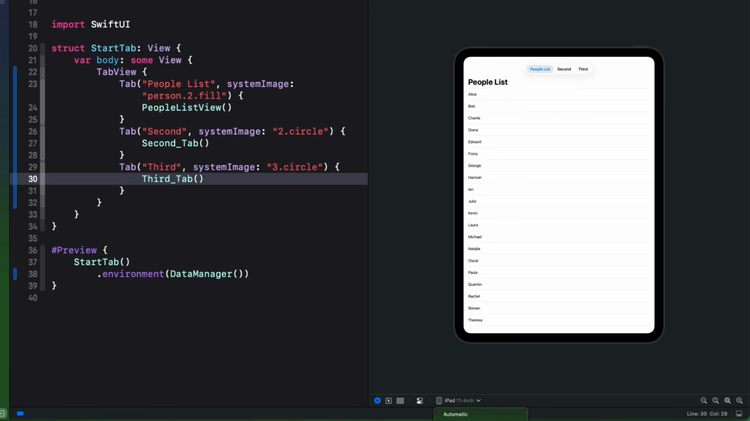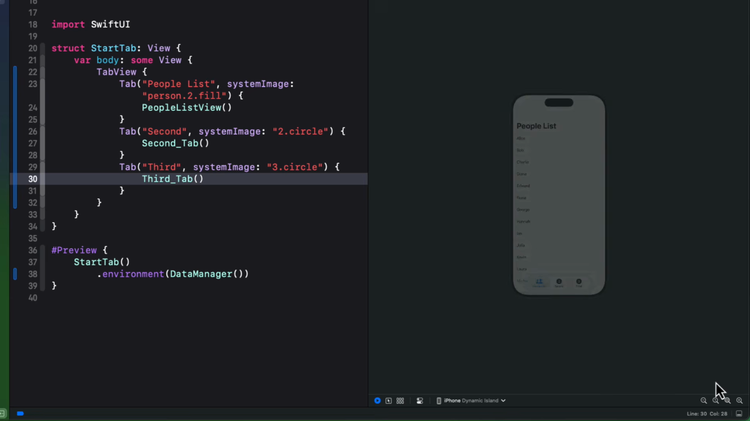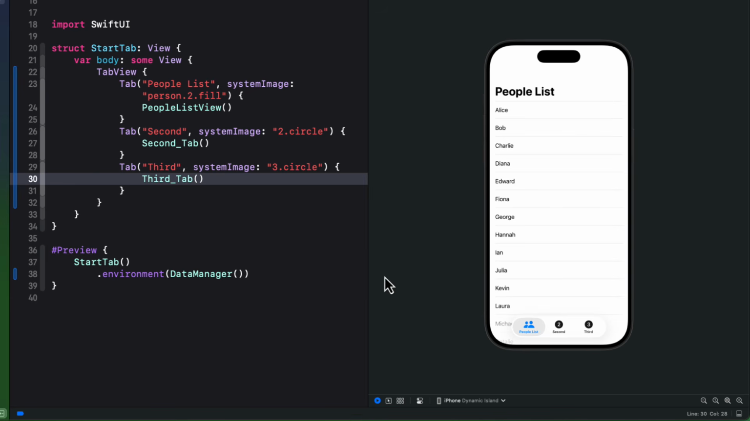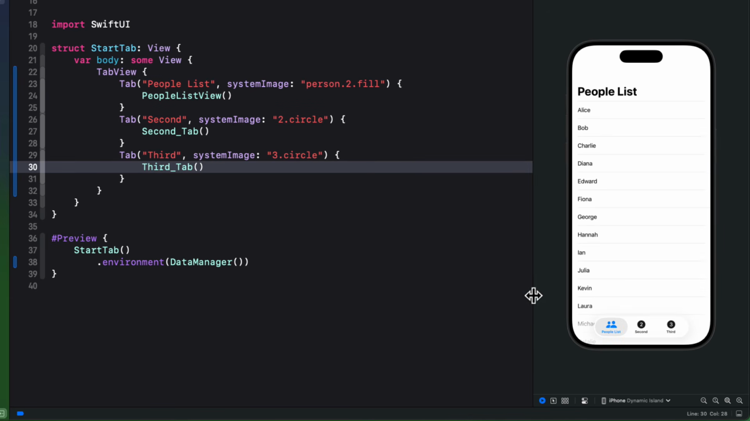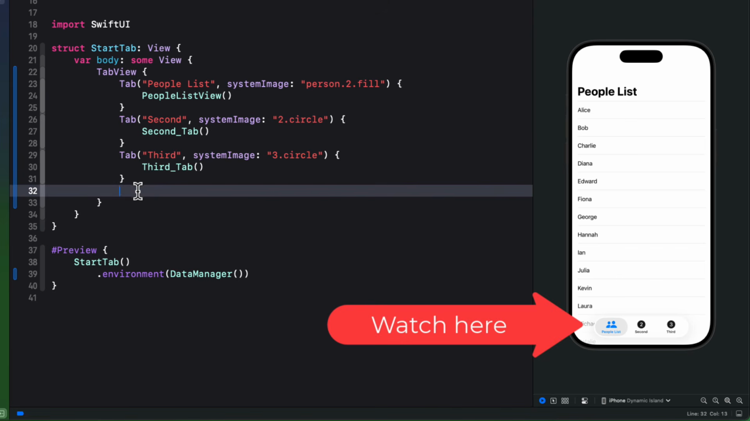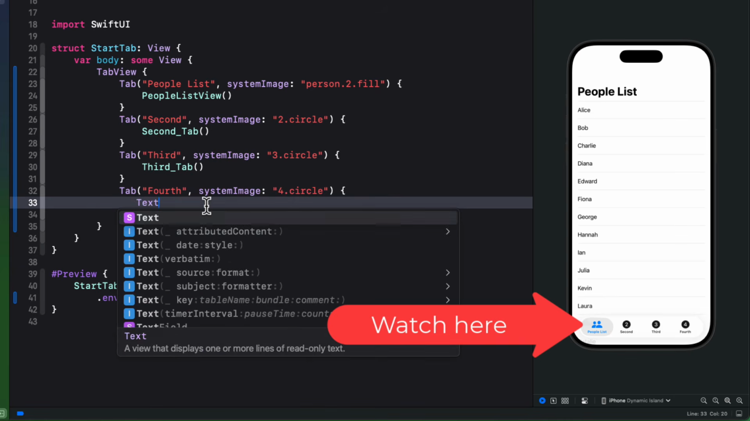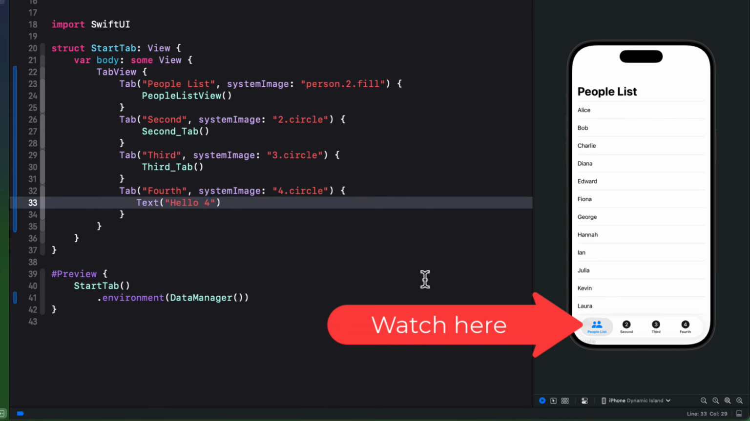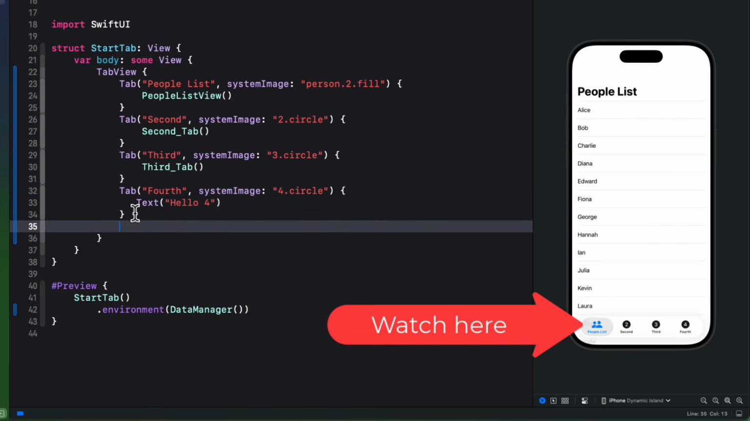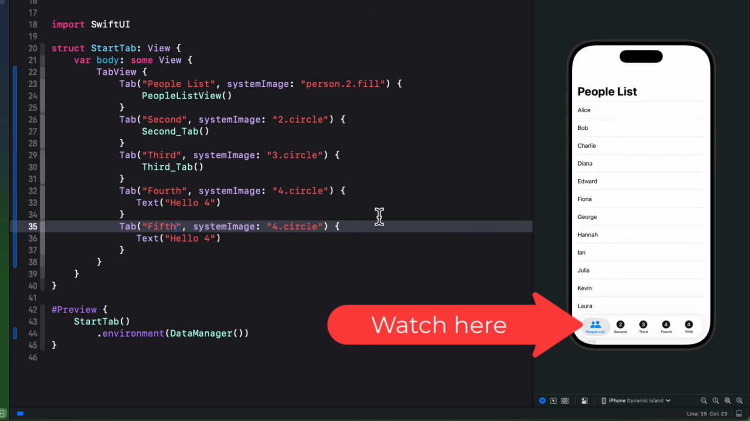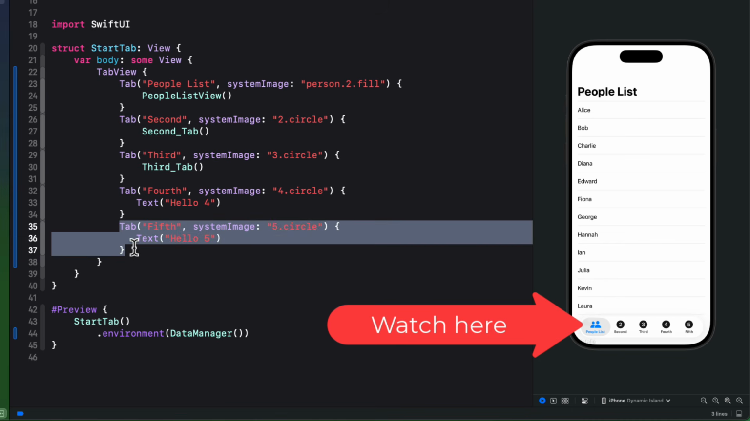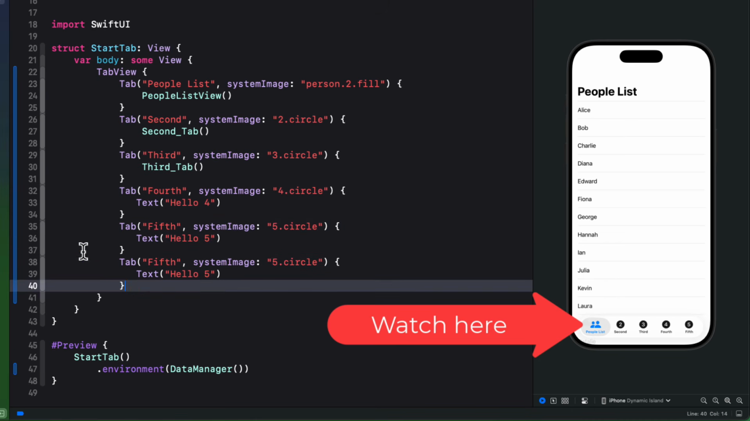Let's switch back to the iPhone and check out what happens if we add additional tabs. So I'm going to create a fourth tab here, and I'll use 4-dot circle as the system image, but I'm just going to create a text view here. So far, so good. So let's create a fifth tab. This is good too. Let me add a sixth.